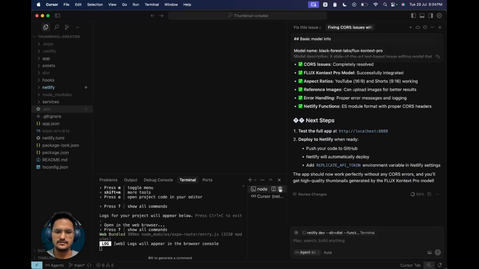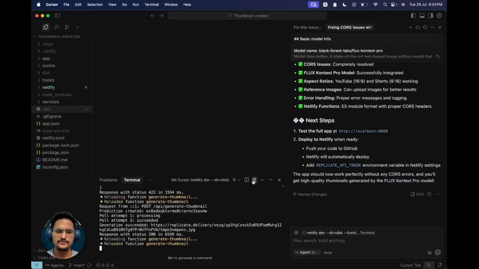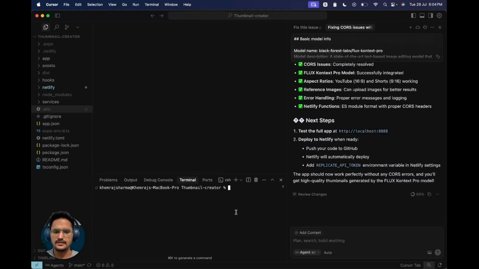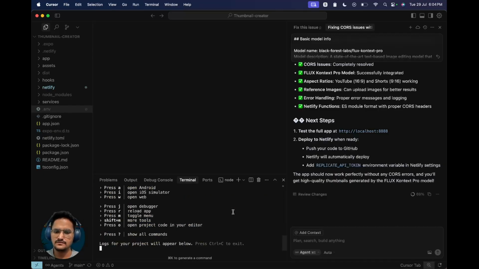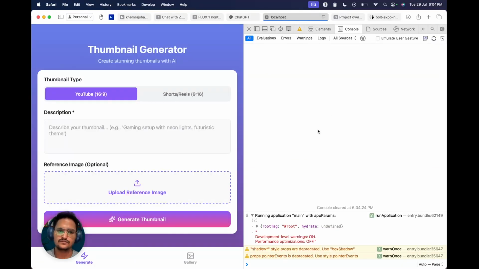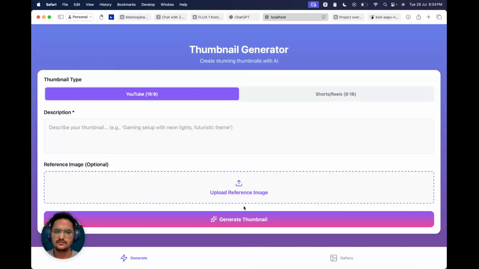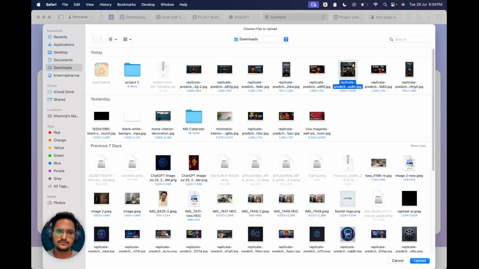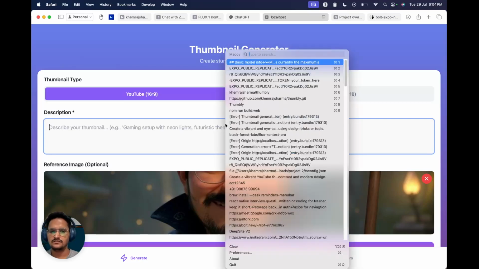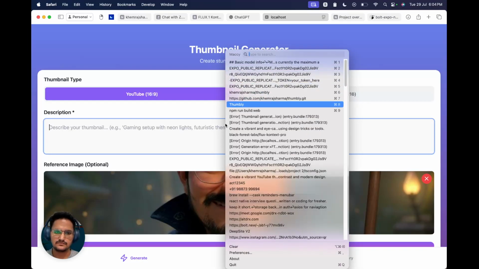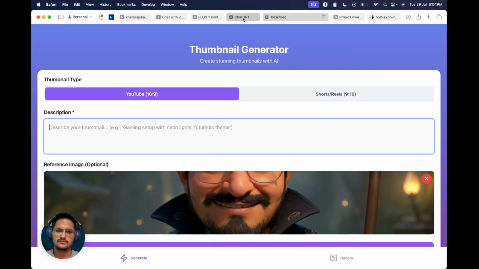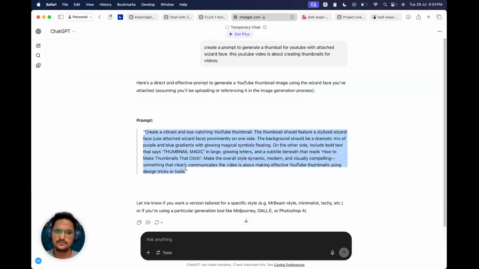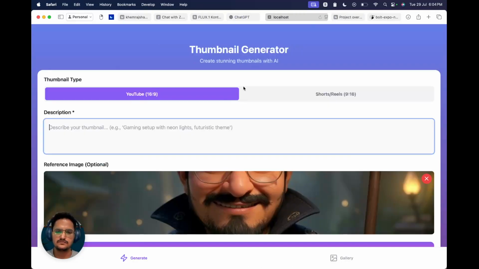Let's test again. I rerun the application and run dev. Press W for opening the web application. Again, same process. Attach image. Try with some. Let's try this again.